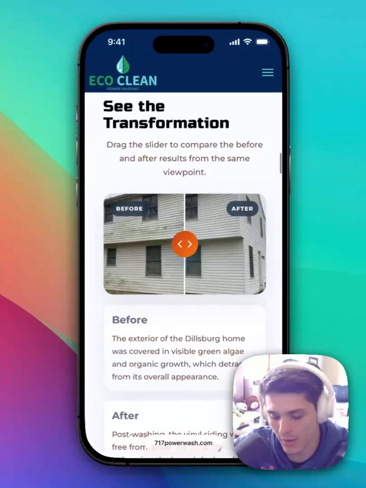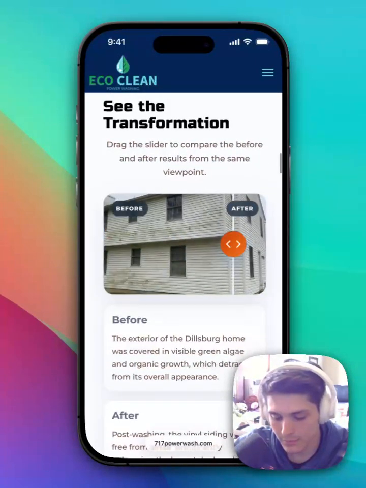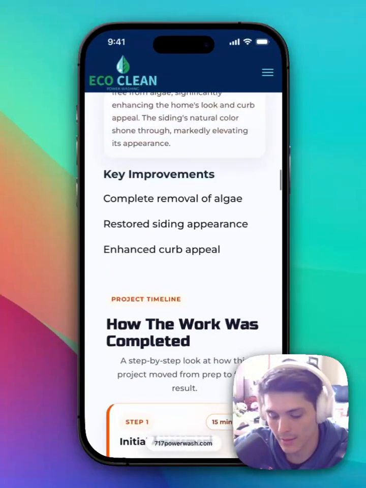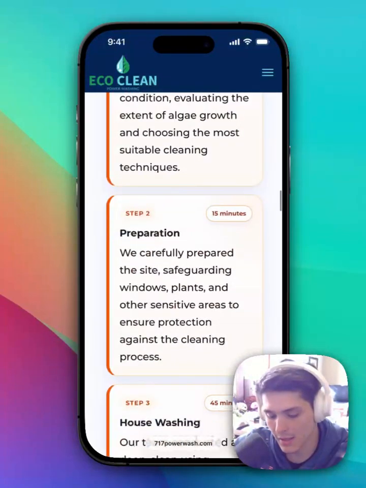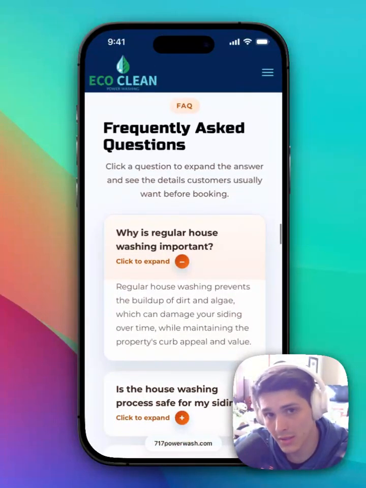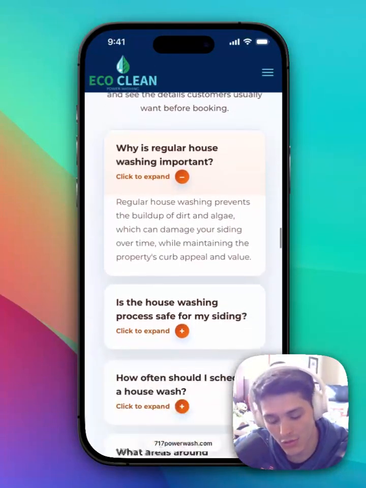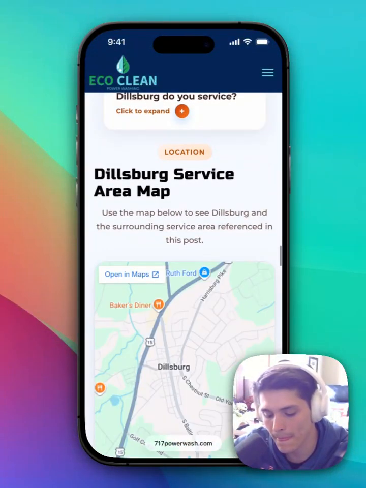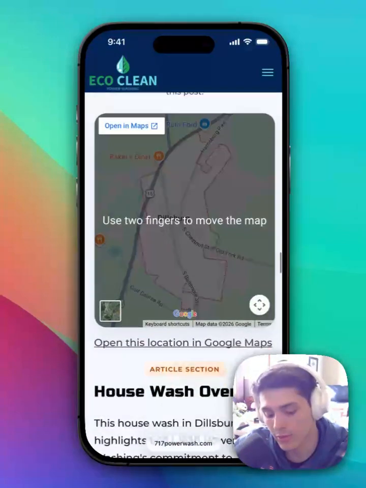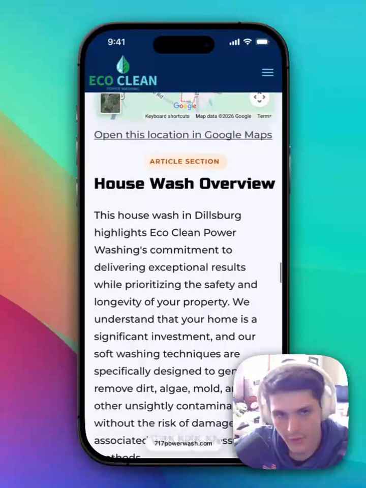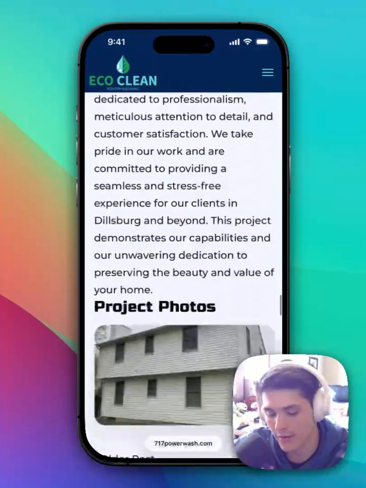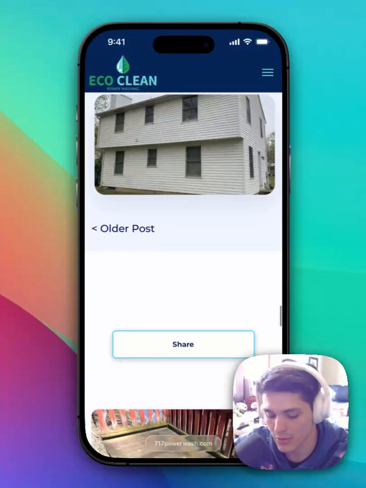Here's an example of a before and after slider. So you can see how it looks, before and after. Here's a step-by-step analysis of the job. Again, very useful for SEO. FAQ section with schema enabled. Again, this is extremely important for SEO, very useful. And then we have an embedded map. Again, this is very useful for local SEO. This is built very specifically with local SEO in mind. Here's another body paragraph, and then the project photos.